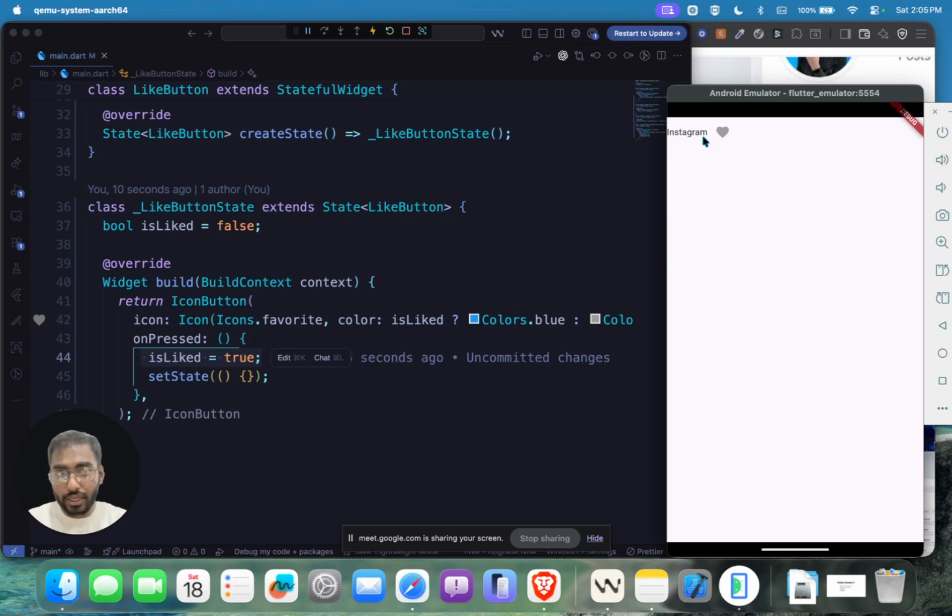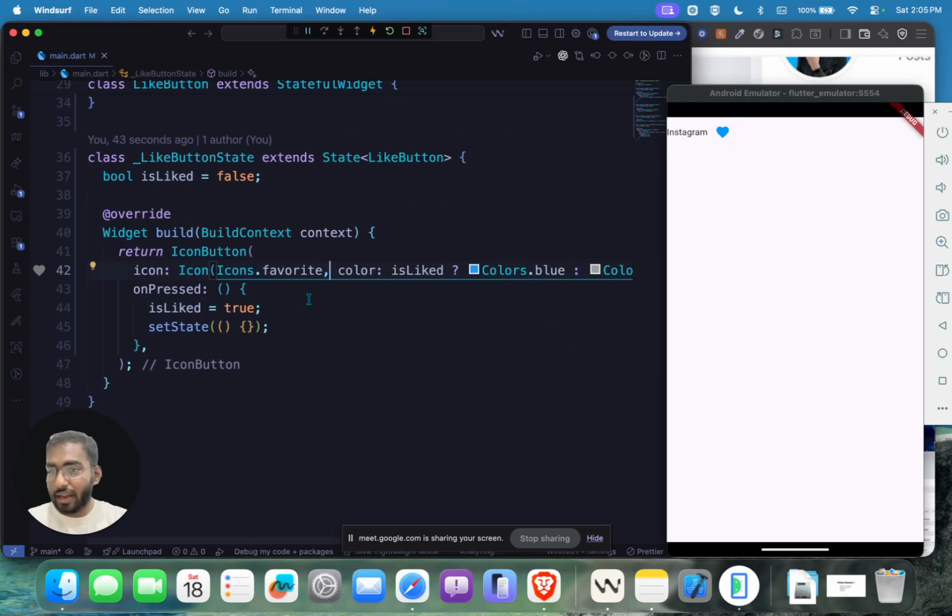So you have an Instagram button. The reason why I chose the Instagram button to be a stateless widget is because the content does not change. Now there is a like button. When I click on that like button, now the state has changed and the icon is now changed to blue color. Now when I click on it, it should change back to gray color, right? So I try to click on it, nothing happens. Why is that? So we have a bug here.